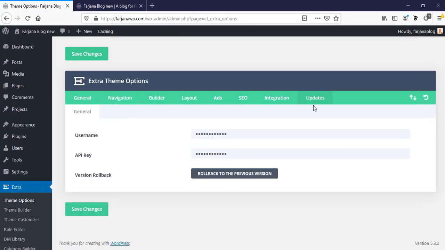And here is the updates option. So after installing the Divi theme, you must put here your username and API key and then save changes, so it will get updated to the new version of the Extra theme. So that is all from here.